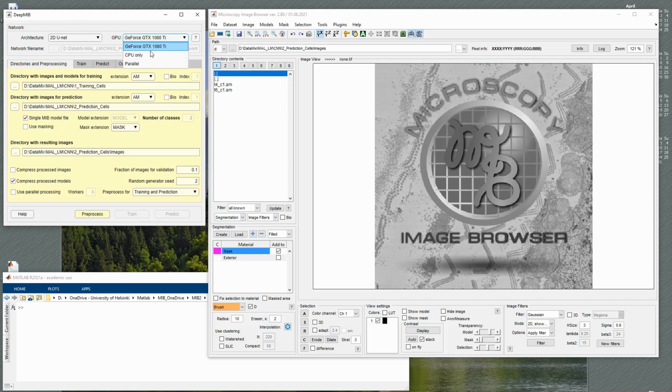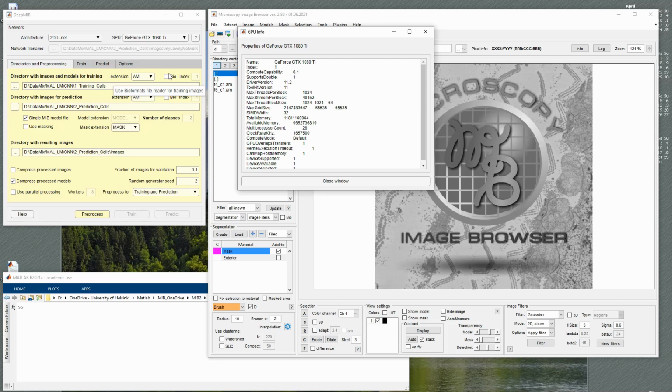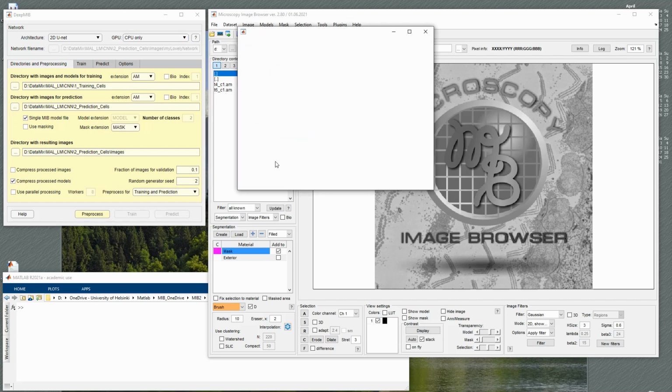First, we can go here in this drop down at the top in the network panel, and this allows us to select a GPU that we would like to use for segmentation or for training. On the right hand side, there is a question mark button that allows us to see details of the particular CPU or GPU, and depending on which option is selected here, you'll get the corresponding information in this window.